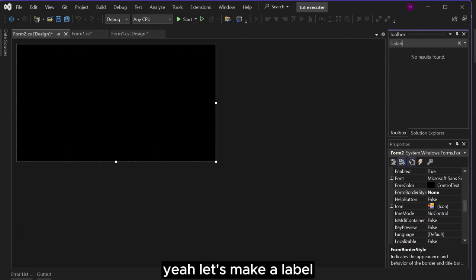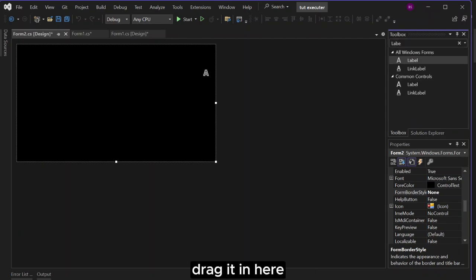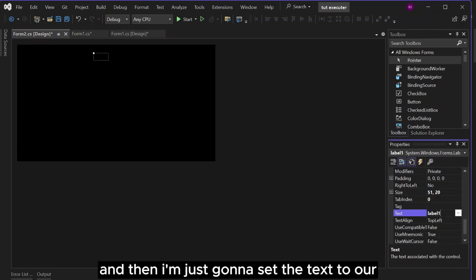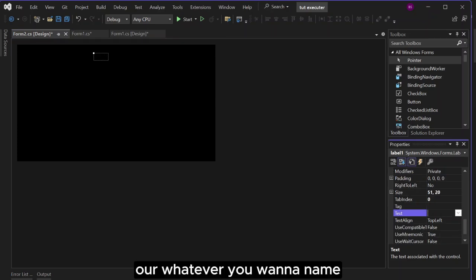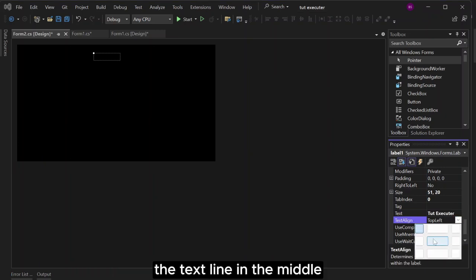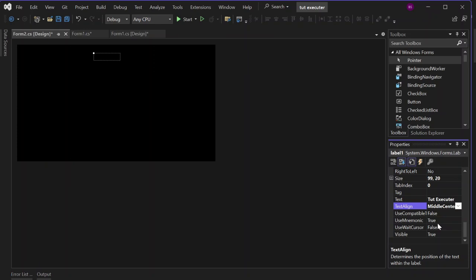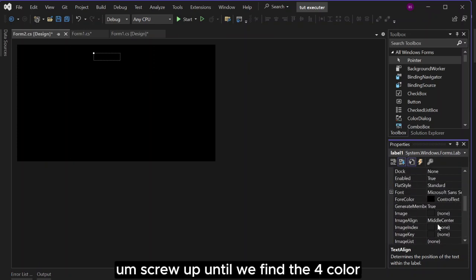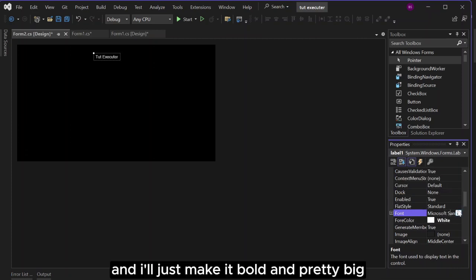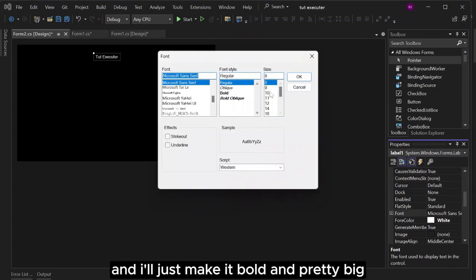Yeah, let's make a label. Drag it in here. And then I'm just gonna set the text to whatever you want to name it. I'm just gonna do text executor, and then make the text align in the middle. Let's scroll up until we find the fore color. Let's just make that white. Perfect. And then I'll just make it bold and pretty big.